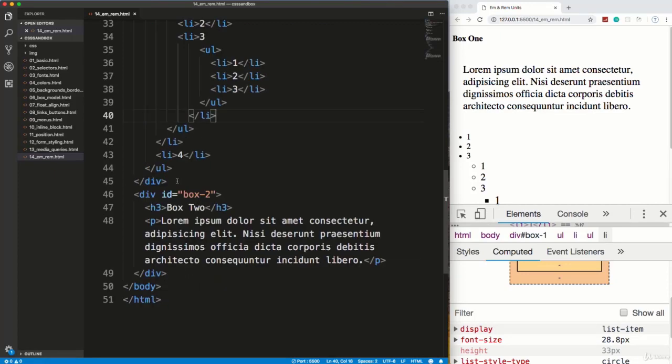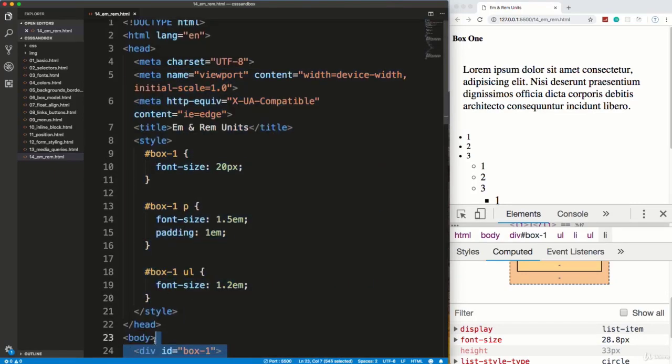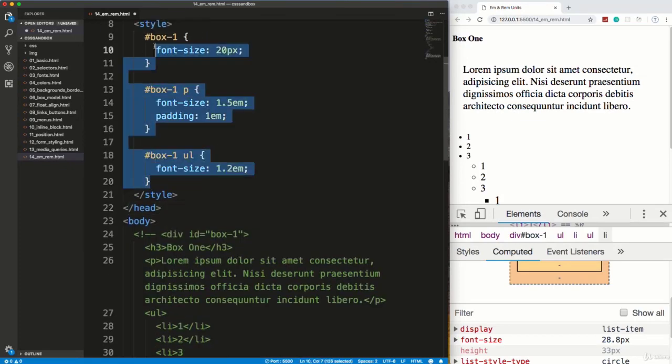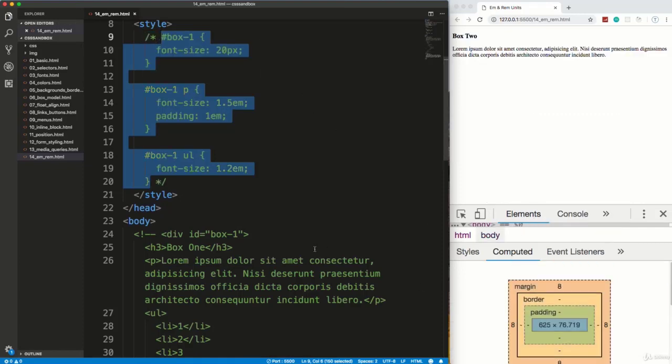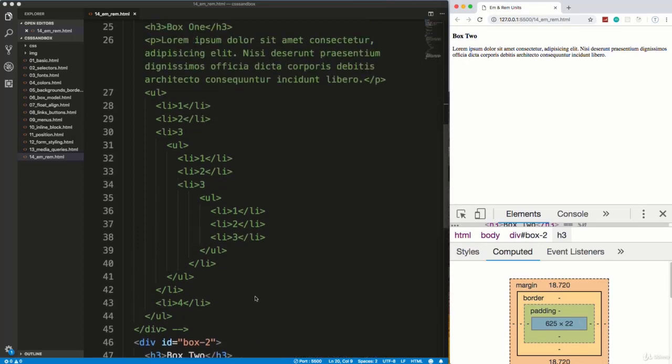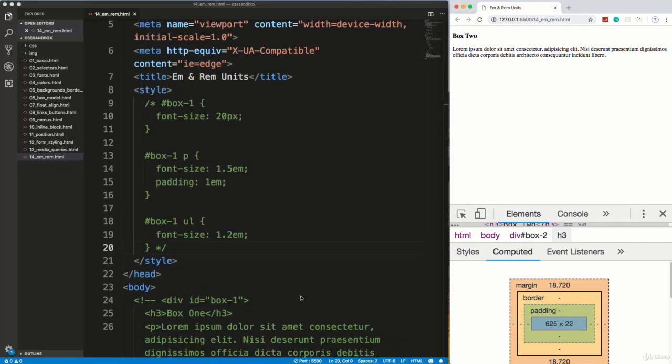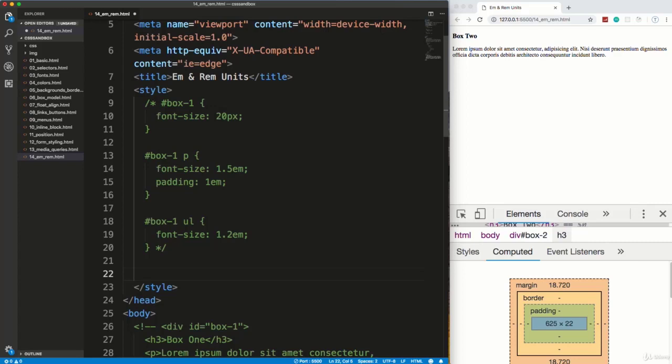So I'm actually going to comment out the whole div here, the whole box 1 div. And let's see, we'll comment this stuff out too. So we'll just kind of start from scratch, and now we'll look at rem units. Now I'm not going to set a font size on the parent element itself, box 2, because we're very rarely going to do that. We're going to be using rem units, so we're going to go on the root element always. So let's grab the h3.